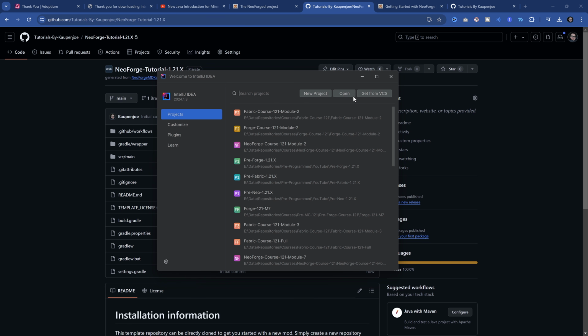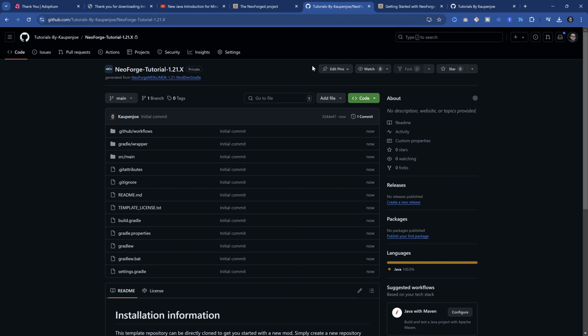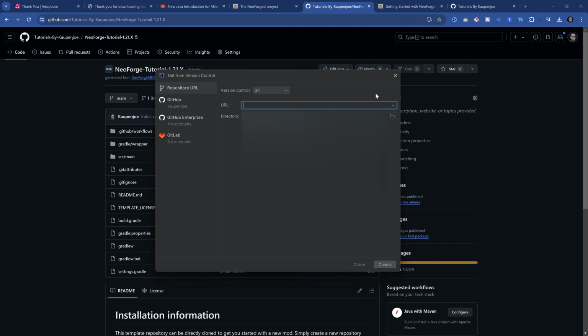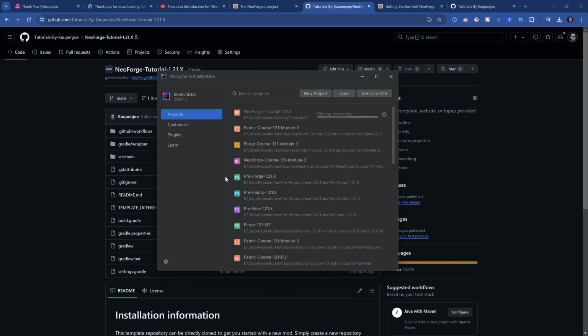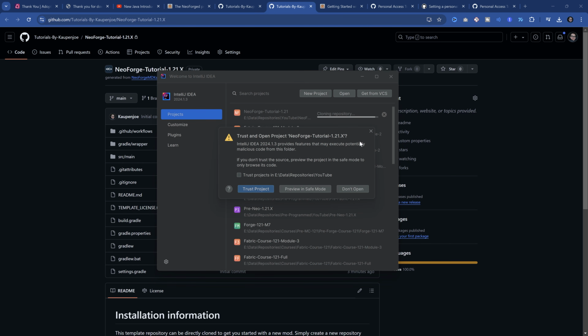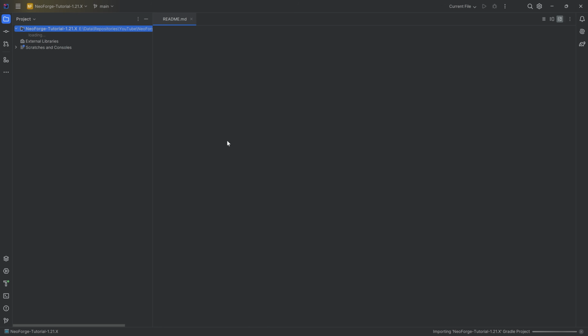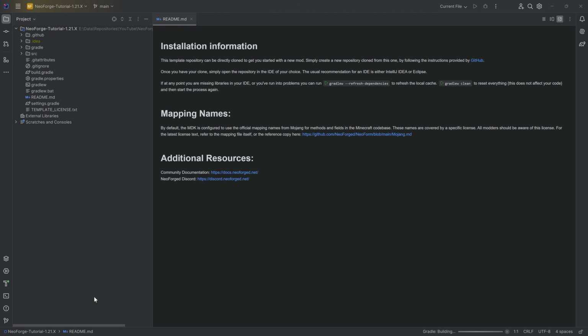And the get from VCS button is exactly the interesting thing that we want to use, because on our new GitHub repository that we've just created, we want to go to the code right here and then simply copy this HTTPS URL. And then we go in here, get from VCS. We're going to put the URL in up here, and then the directory where you want to put this down here. You're going to hit clone over here, and it's going to clone the repository. It's going to then ask you to trust and open the project right here. I'm going to trust it, and then a new window will appear right here, as you can see, and it's going to start doing something.